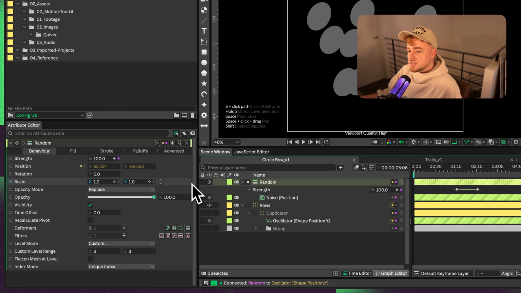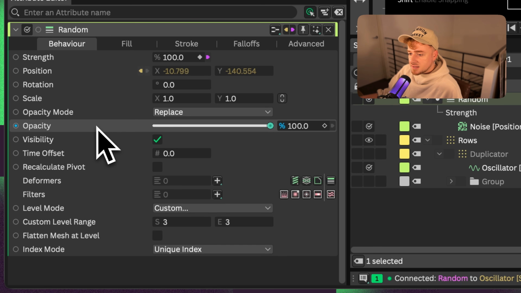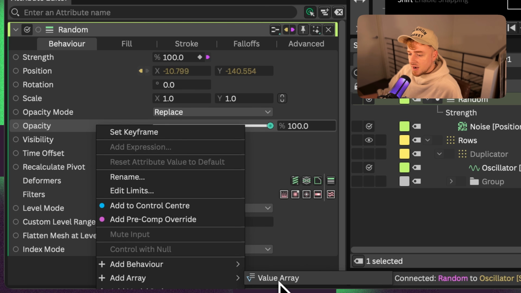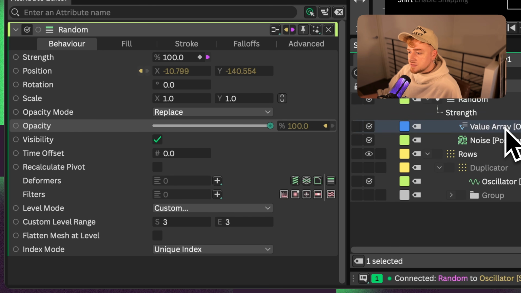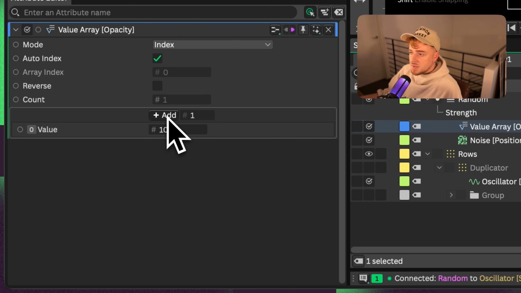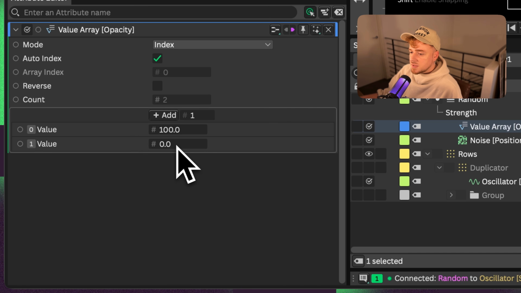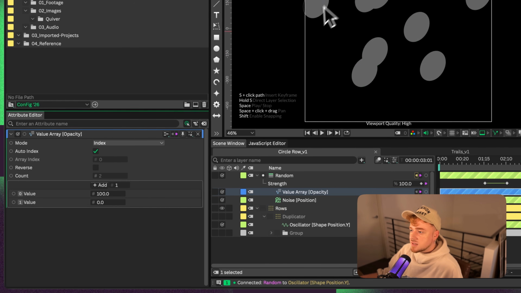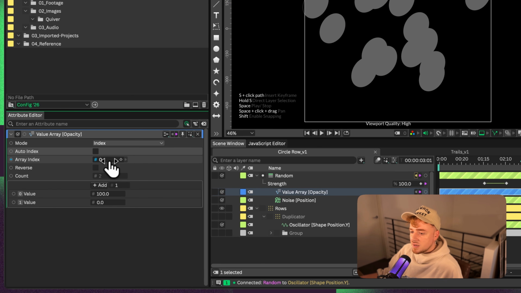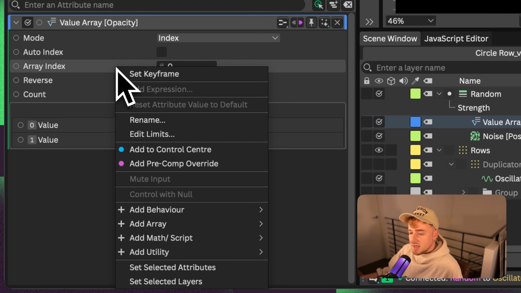I can see that there were some dots turning themselves on and off. Let's do it on the opacity. I'm going to add in an array. An array is a list that's storing data, and I want there to be two states. First state 100%, second 0. Right now it's set to auto index, so what that does is it's turning half of them 100%, half of them 0. Turn that off. Now they're all doing the same value, but what I'm then going to do is on the array index, I'm going to add another behavior, noise.